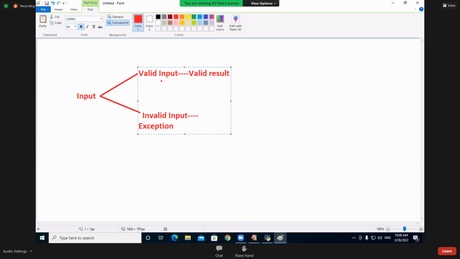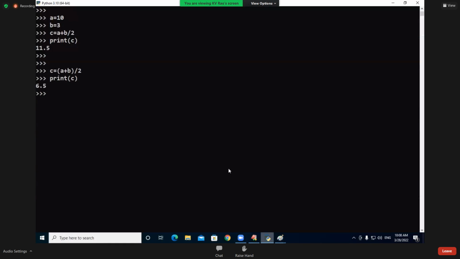Yes or no? Invalid input gives what? Exception. Let me show you a direct example. Please look at this: A is equal to 10, B is equal to 2, C is equal to A by B. Print of C. What is the result? 5.0. Because A is a valid input and B is a valid input, 10 by 2 gives a valid result. A is 10, B is 2, 5.0 came.